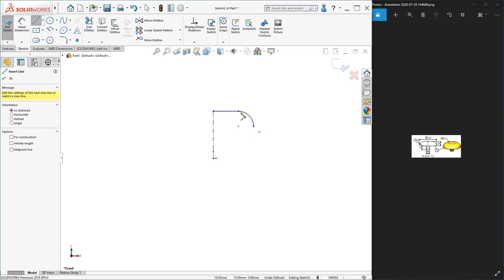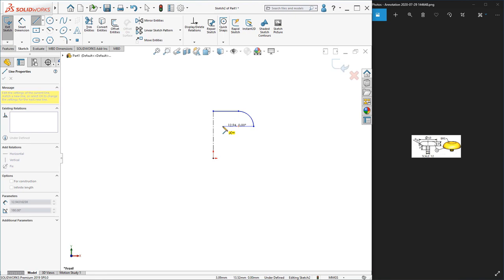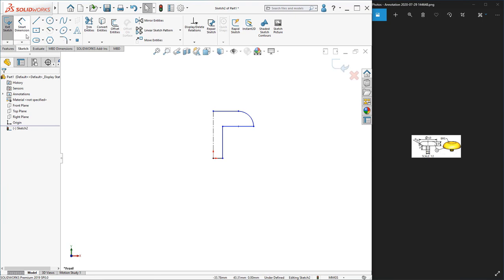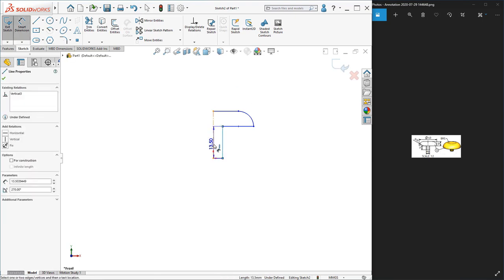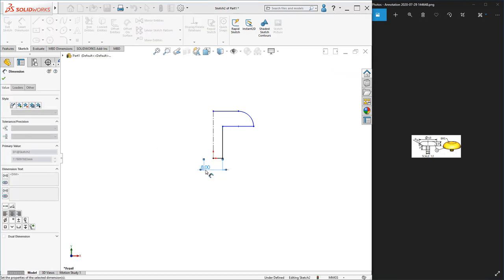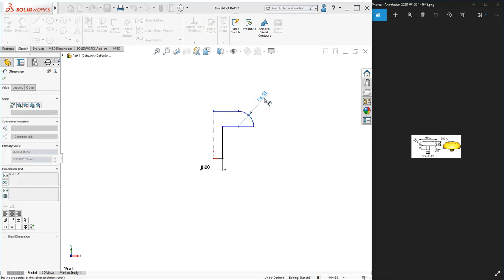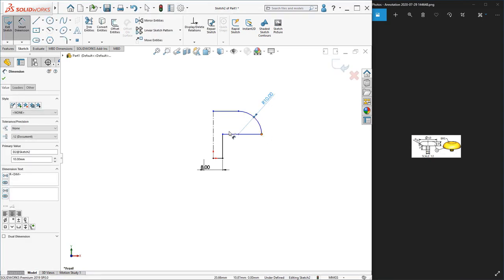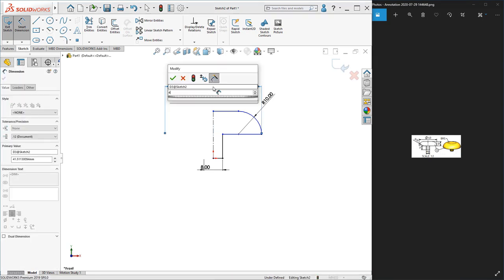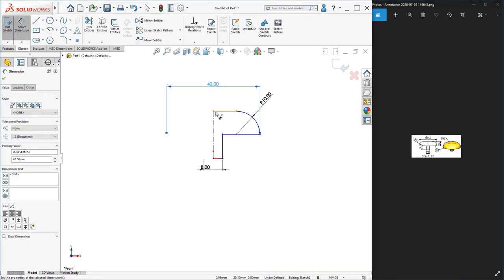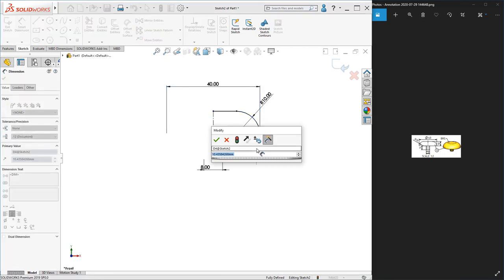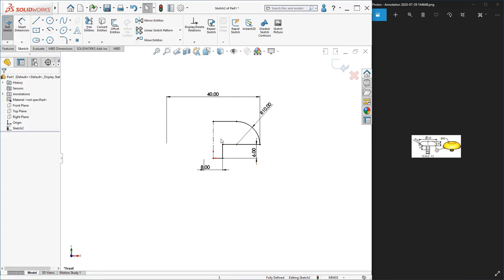Then from the end of the arc, quarter circle, create a line like this down to close the sketch. This distance will be 8. The arc will be 10 mm. And this distance will be 40 mm. This distance will be 6 mm. Now the sketch is fully defined.